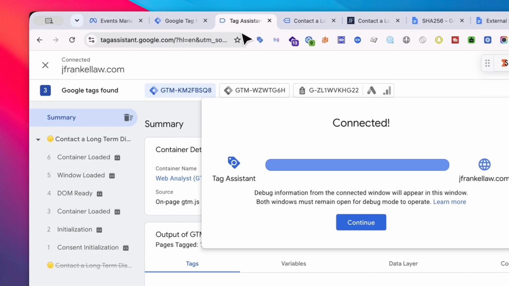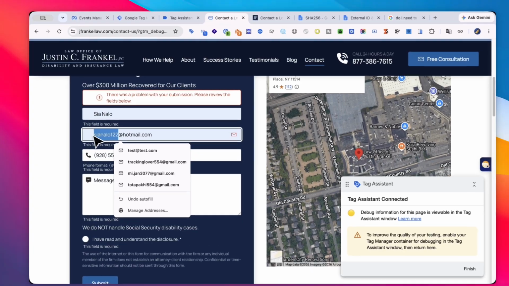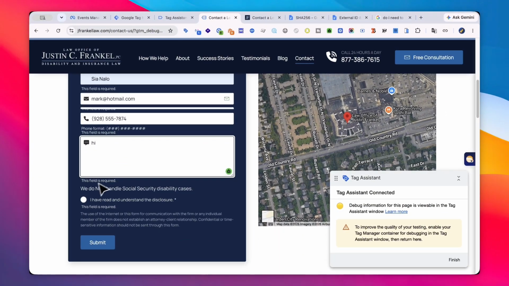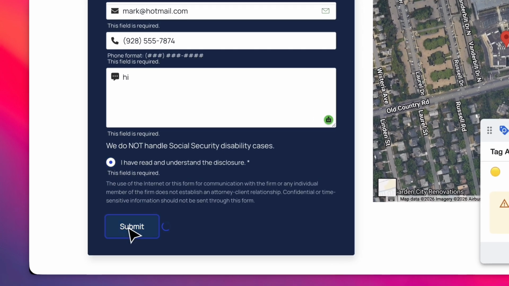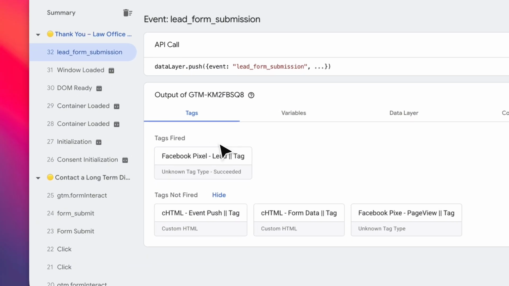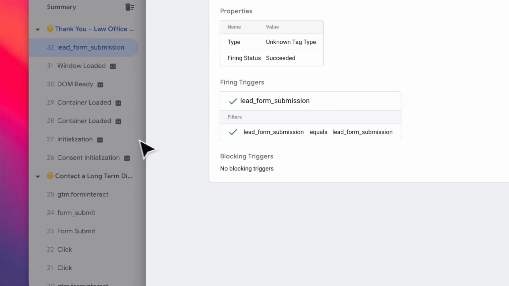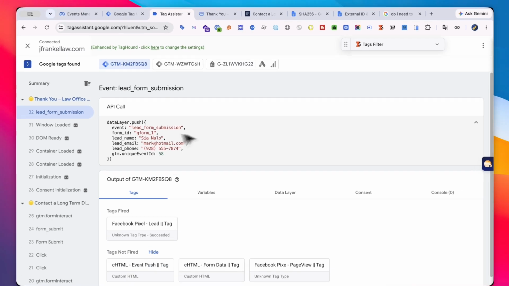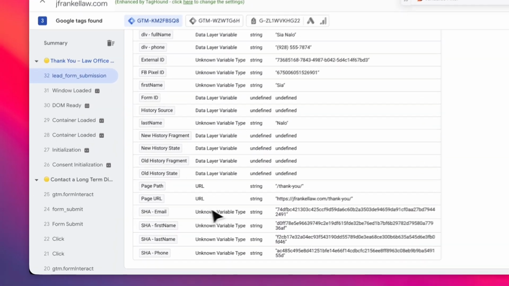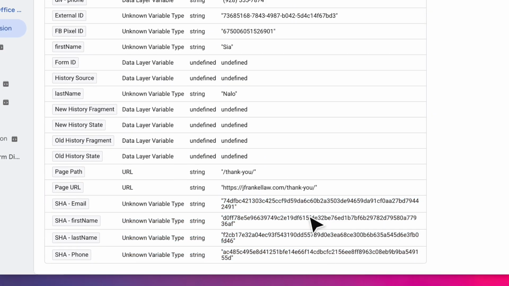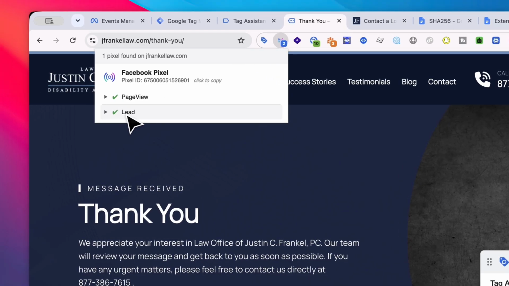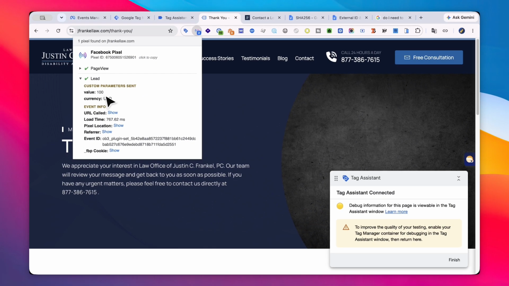You can see that GTM is connected. If I input here the data, submit, here is the event and this is our tag. It's fully fired. If I show you, this is our event data. If I show you the variables, this is our SHA value. Okay, I mean hash value. Go to the website, click on the meta pixel. This is our lead event and this is our value and currency.